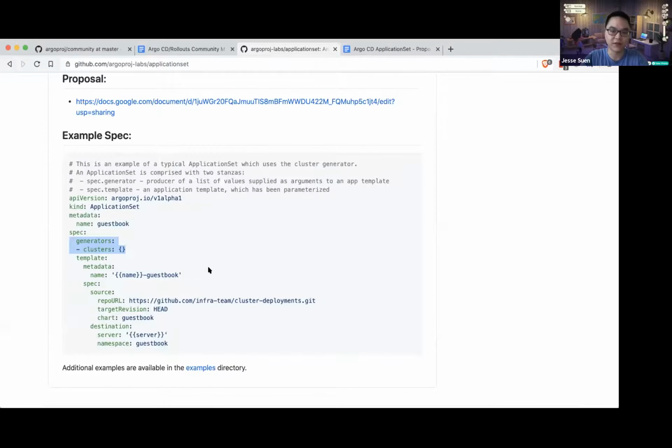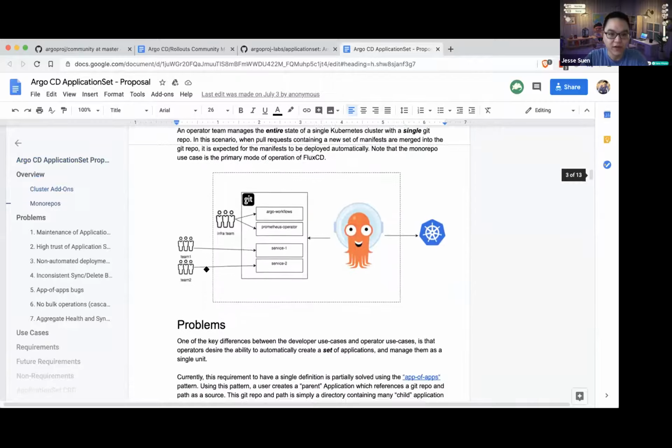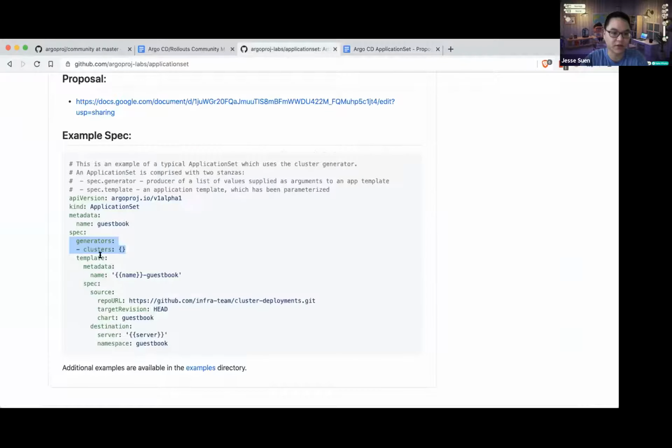There are many different types of generators that we're proposing. For example, the first one that you might have seen is the cluster generator. This is basically saying for every cluster that Argo CD manages, create an application for that using some fields and varying the fields like the cluster name or the cluster URL.